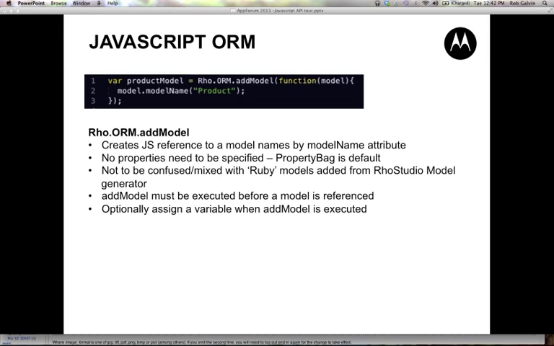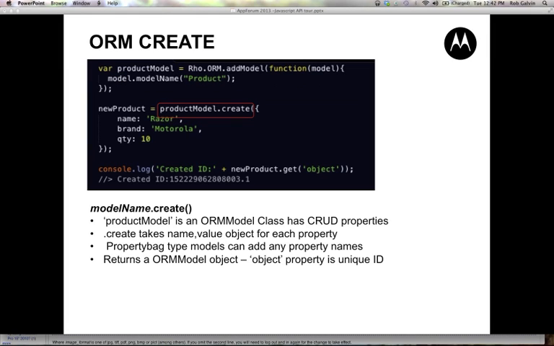So how do we create records for this model? Let's take a look at that. The first thing you have to do is create the reference, like I just mentioned, to the model name called product, and I'm assigning it to a variable called product model. Now I can use that product model variable because it is now an ORM model class, and it will have the ability to call many different methods and functions.